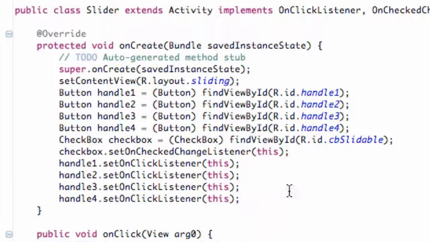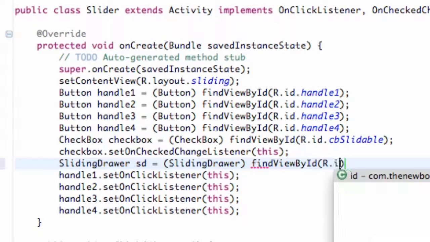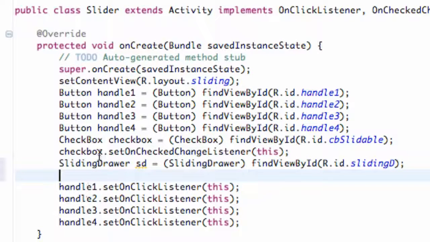So let's do that again within our onCreate method here. I'm just going to set it up real quick, and again it's called SlidingDrawer. It's a class, and we're just going to call this SD for sliding drawer. And then we got to import that, and then we're just going to say again sliding drawer, just like any other time we set up a reference. Find view by ID. And then it was sliding D was the ID we gave our sliding drawer. Set that up.